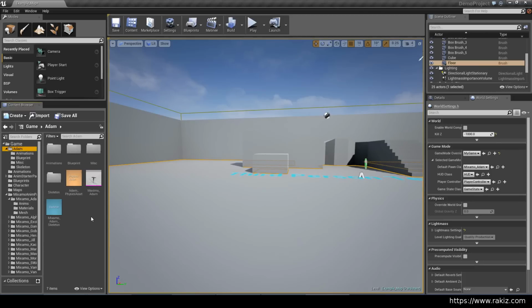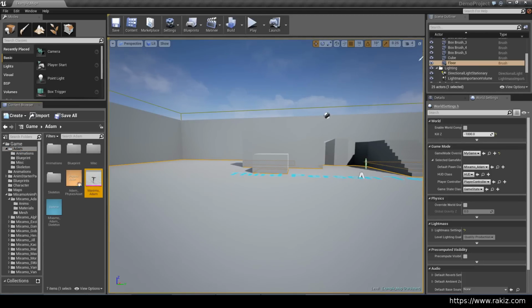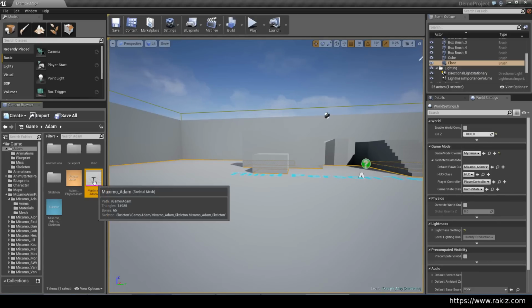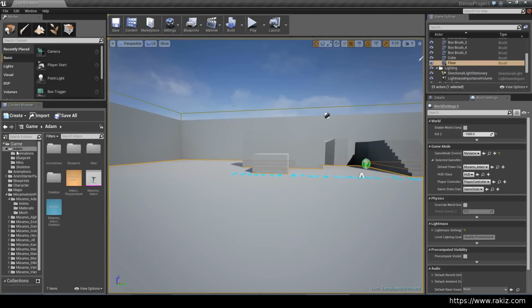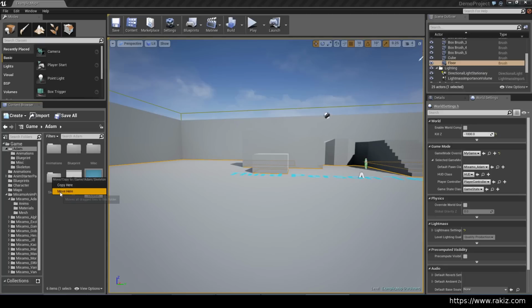Okay, so what I've brought in here is the Mixamo Atom skeletal mesh, the physics asset, and the skeleton. I generally leave the skeletal mesh at the root of my character folder, move the physics asset to miscellaneous, and move the skeleton to the skeleton folder.